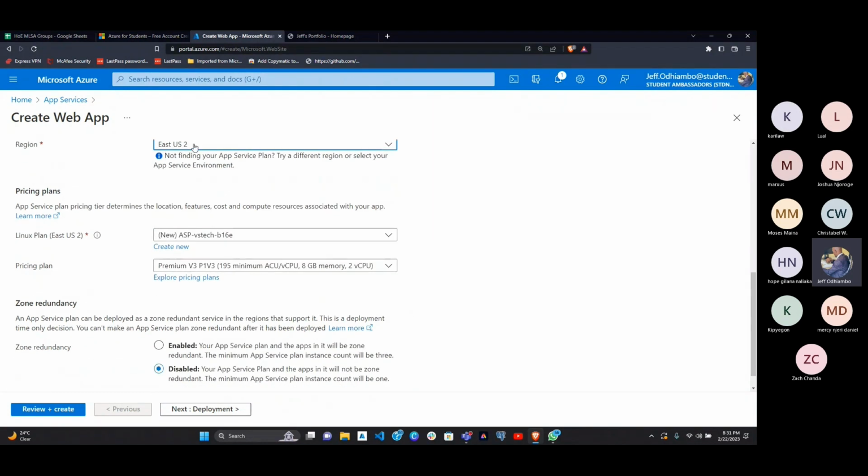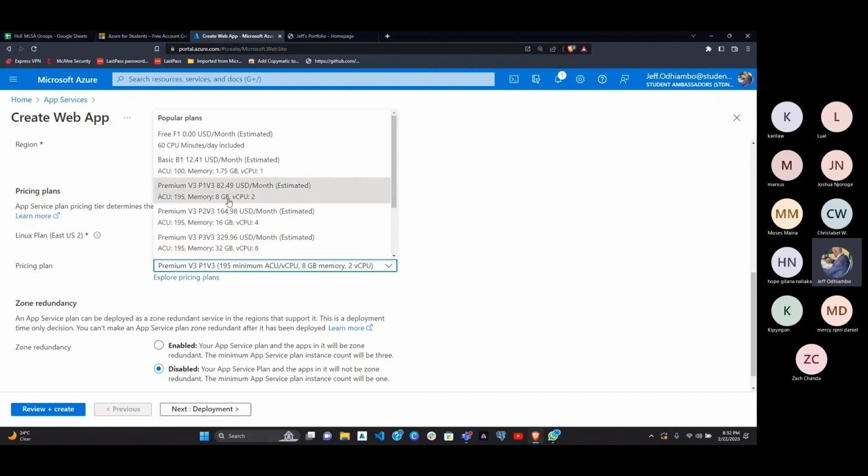So you see, if I go to East US 2, there are other plans that we have here. So there's the free one, whereby you'll not be charged anything. This is the basic one. With the basic one, you are given 1.75 GB of RAM and one CPU. And in the Premium V3, we are given 8 GB of RAM, two CPUs, another premium with 16 GB RAM, 32 GB RAM. So you can select the pricing plan based on your needs.